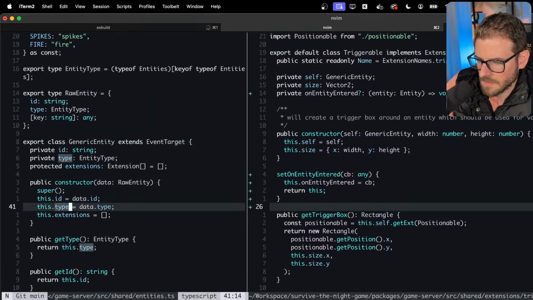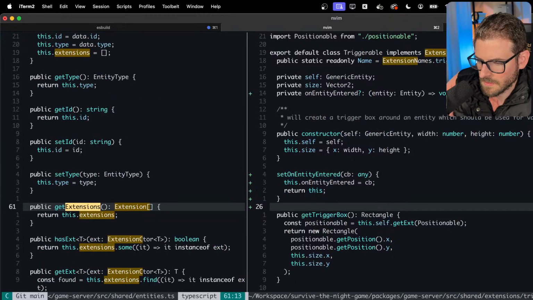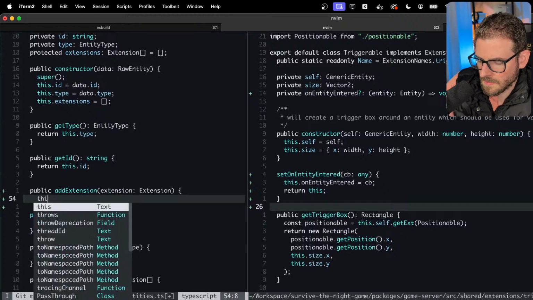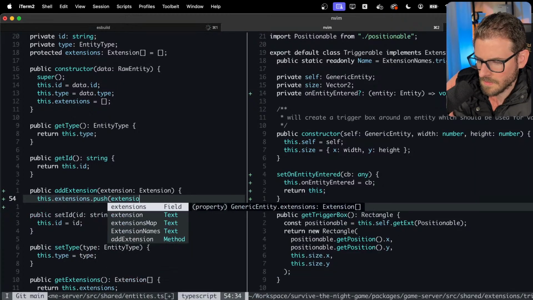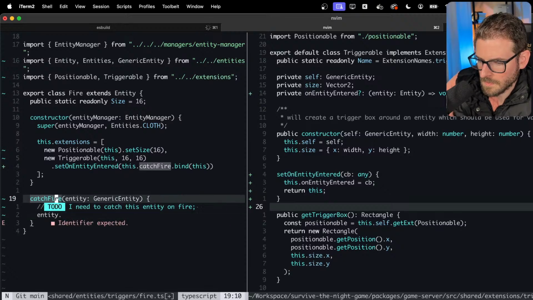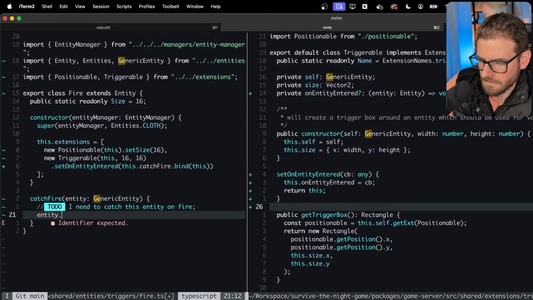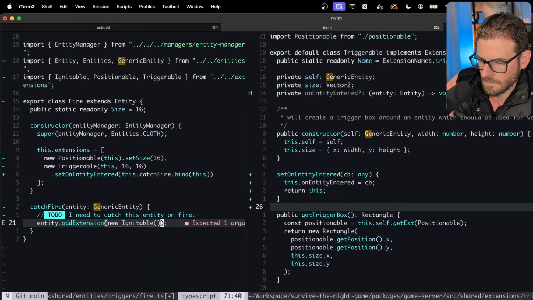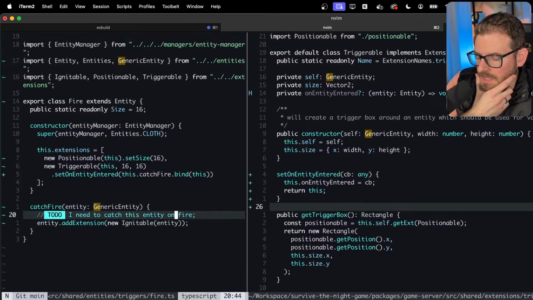Protected extensions. Get the extensions. I feel like there's something missing here. I think that's all I need to do.